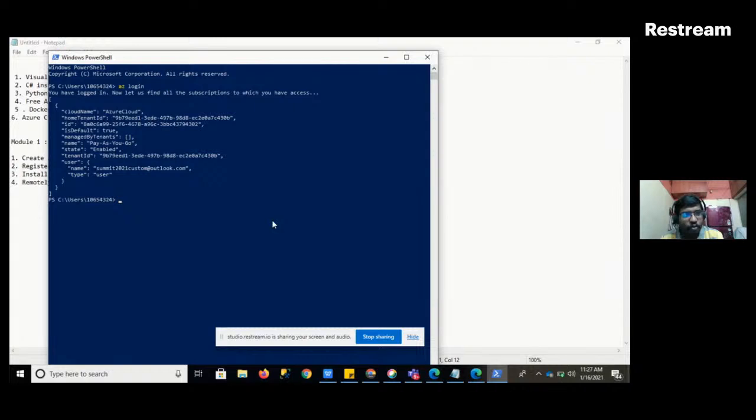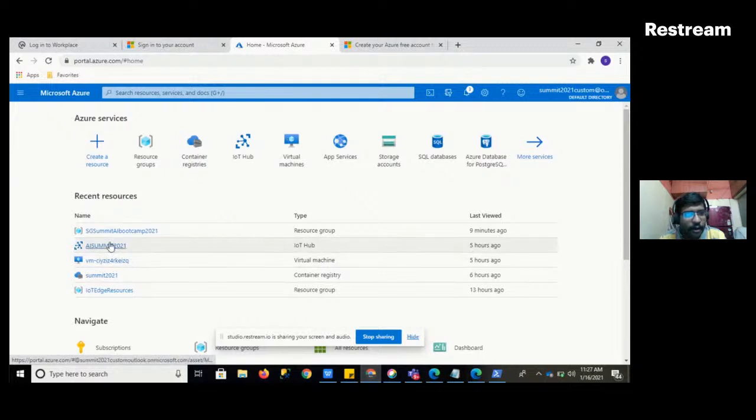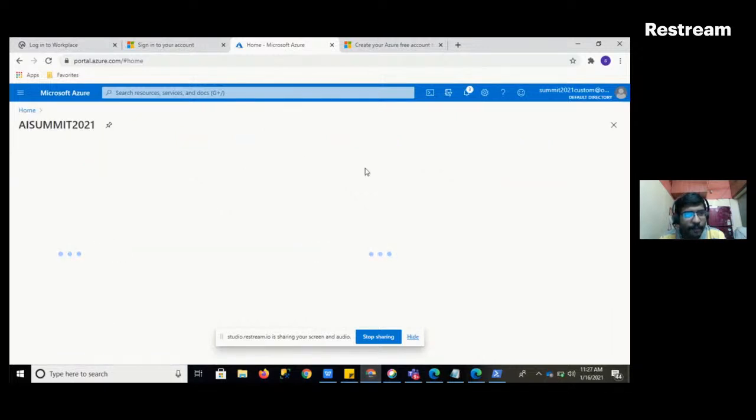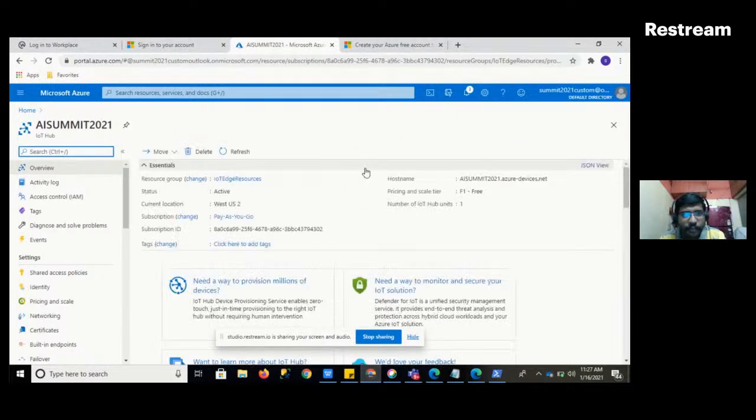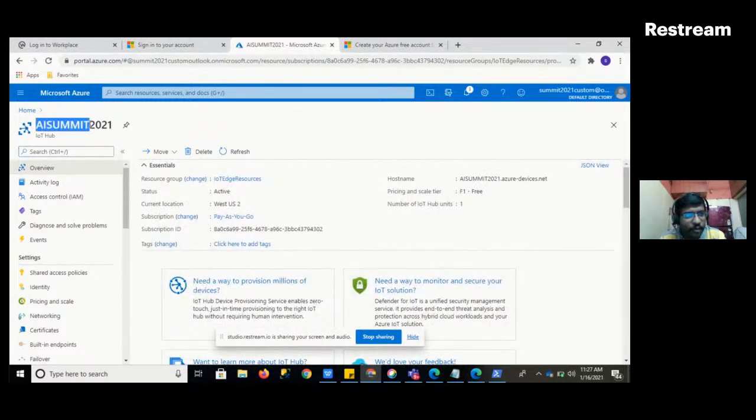Okay, next what we need to do, we need to create an IoT hub. Okay, in your PowerShell, you already created one IoT hub here. Okay, so I will delete this one. I will create it once again for you guys, via PowerShell.